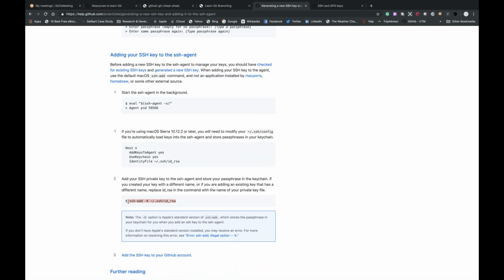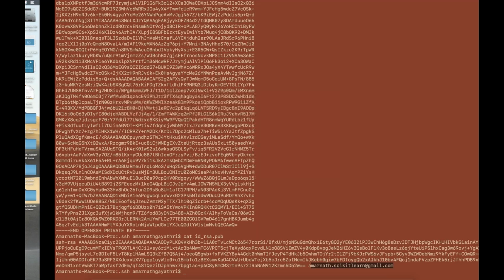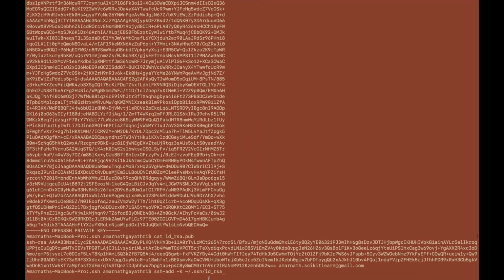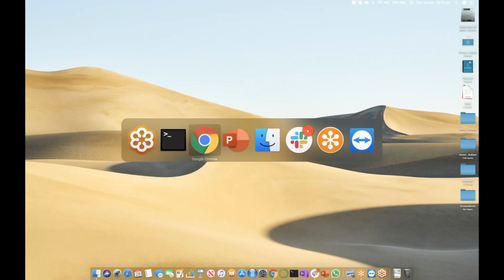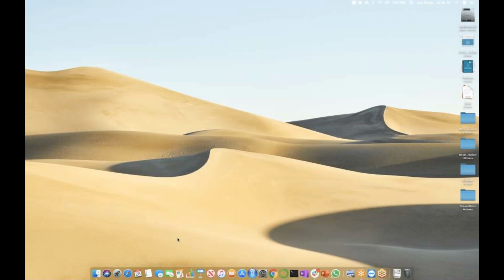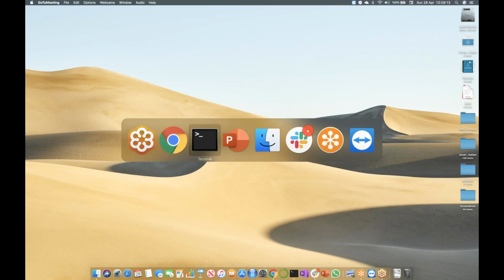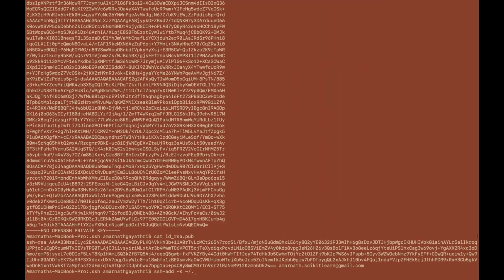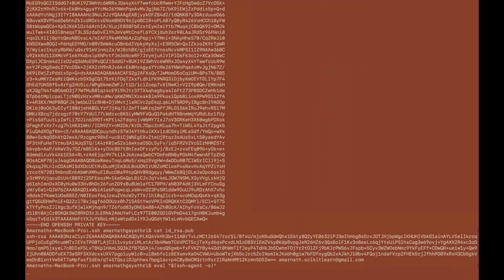I'll show you what happens. See, ssh-add -k, which means I'm adding my SSH keys to my SSH agent. The SSH agent is nothing but a service that runs in the background. For any reason, if your SSH agent is not running, you need to do this. First, let me check if my SSH agent is running. Okay, now the agent is running. Perfect.